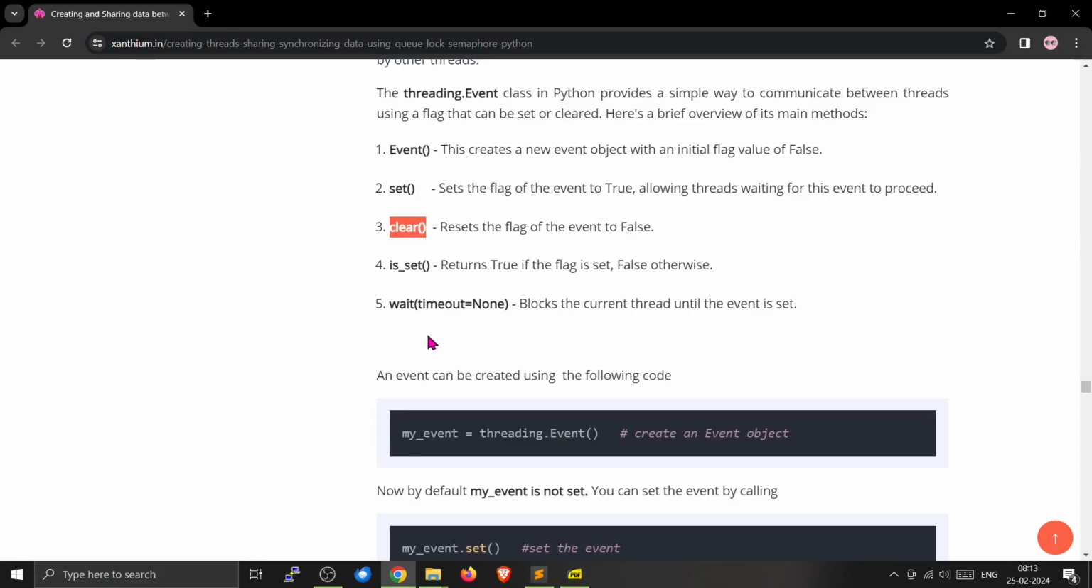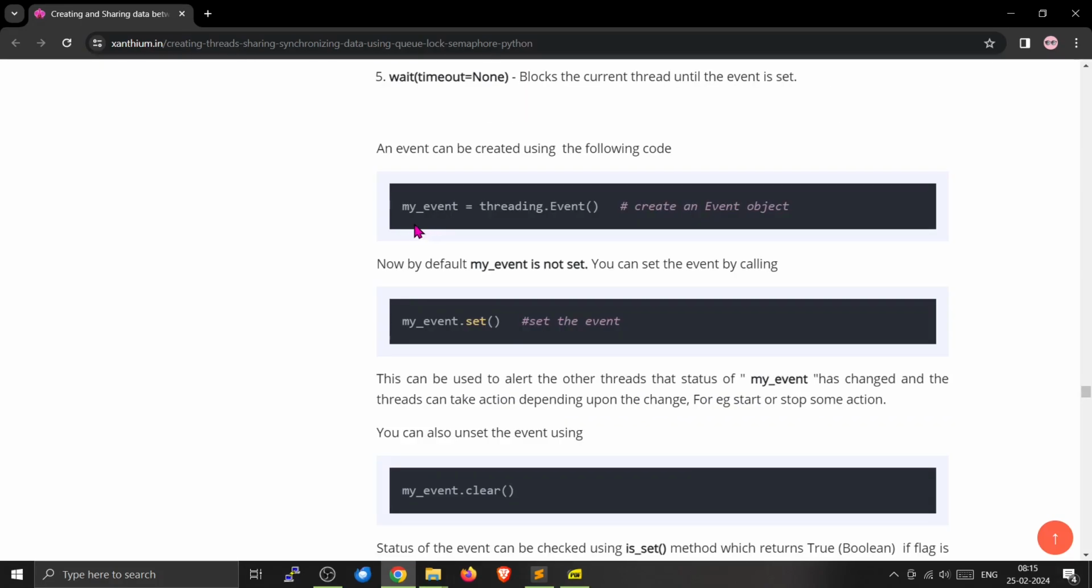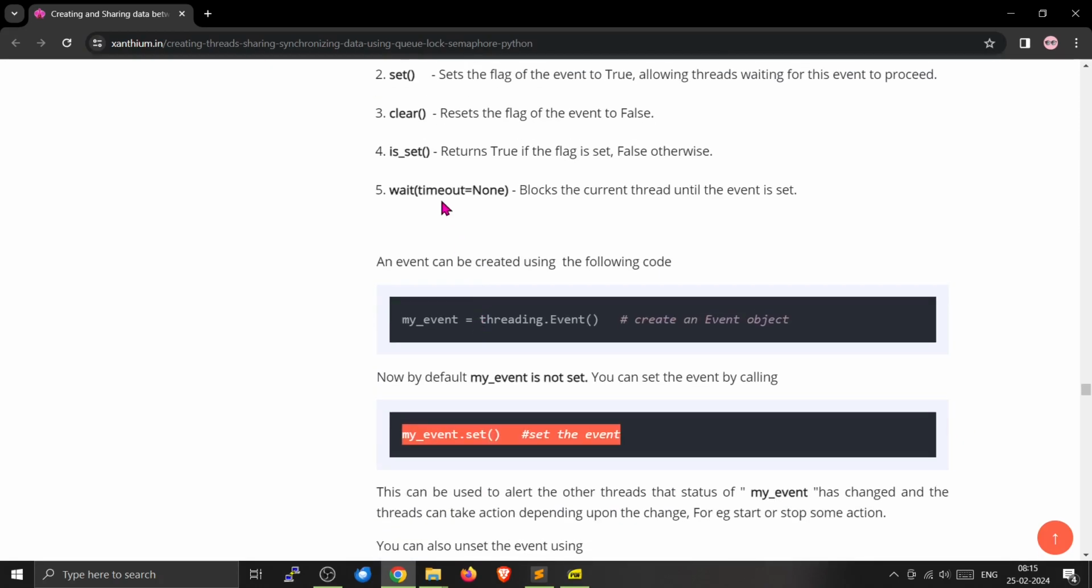A thread can also wait for some time till an event has happened. You can create the event using my_event = threading.Event(). This will create a new event, and by default it will be unset. So you have to explicitly set it to make it true. You can also check the status of the event by using the isSet method, to see whether the event is set or not. If it is set, it will return true, or else it will be false.